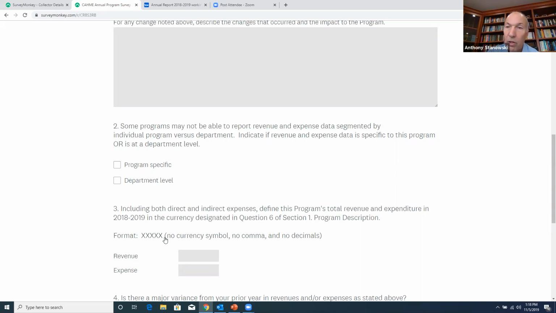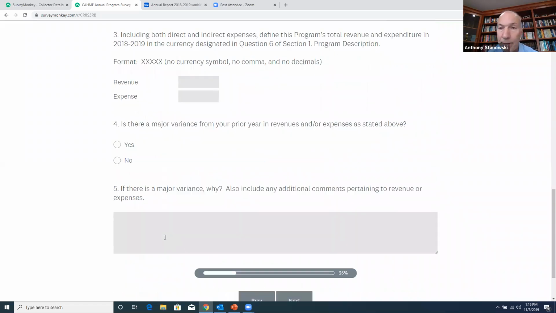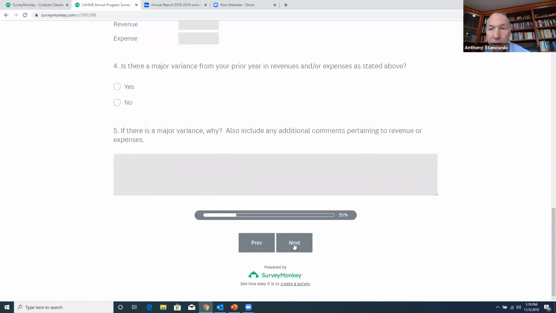We also give you the ability to say, hey, we have this information, but we only have it at the department level. And answering question 2 enables you to do that, or we have it specifically for our program. But the purpose of this question is really important. CAHME's mission, making sure that you have the resources available to continue to fulfill your mission of education. Hopefully you'll see that that's a big improvement over what you had last year.